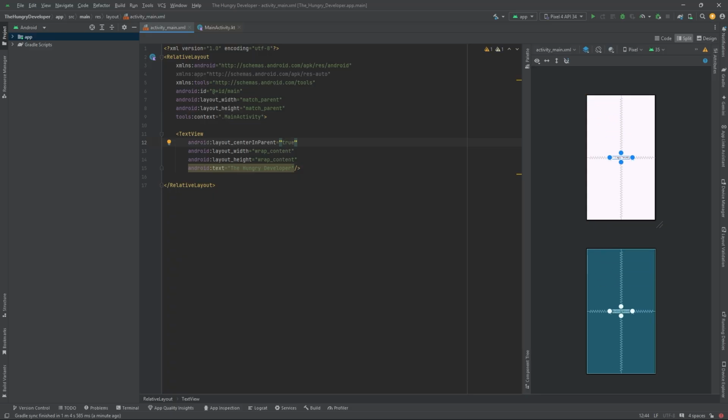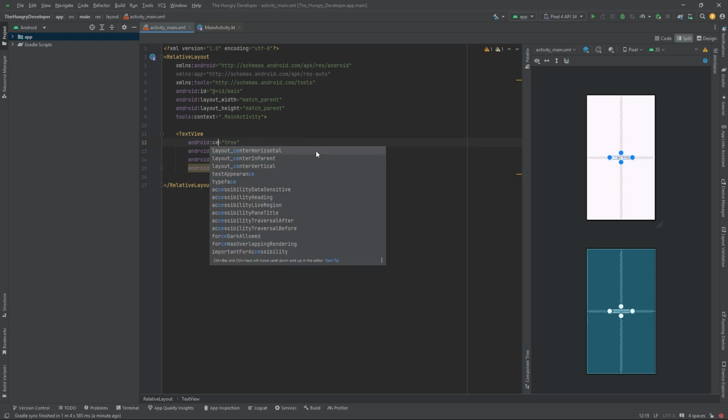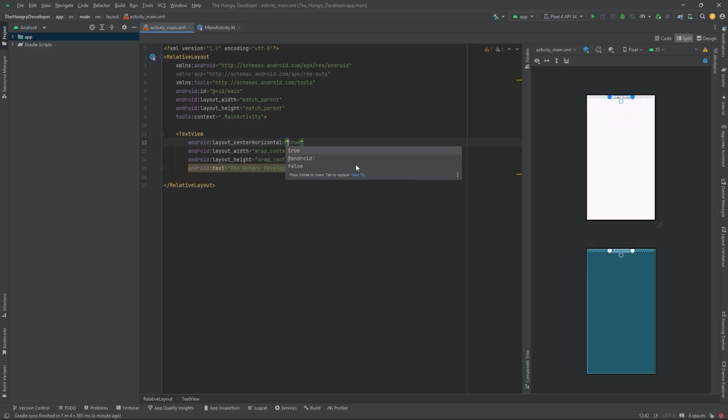So we will actually put this at the top. So we will delete the center parent line and do layout center horizontal, true, and that puts it at the top middle. Now at this point you might be thinking, well hang on, I was able to do this with a linear layout and setting the linear layout to gravity, so all the children were centered. And yes, that's correct, you can do it that way.